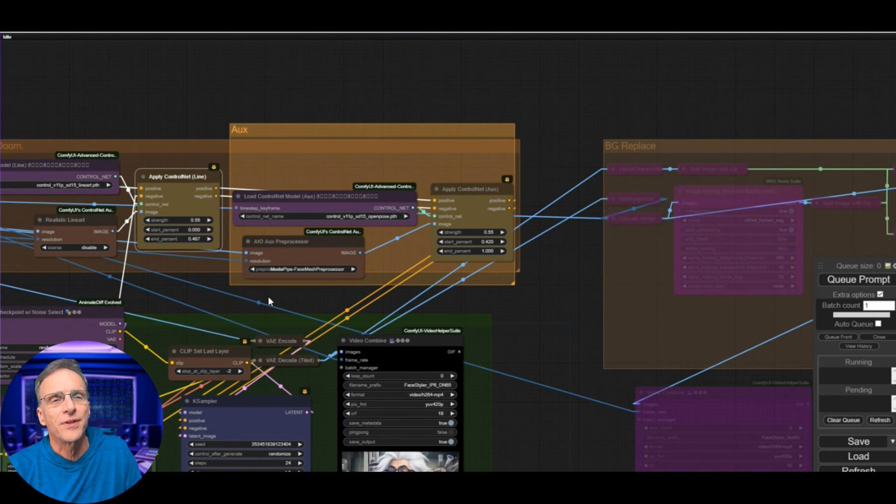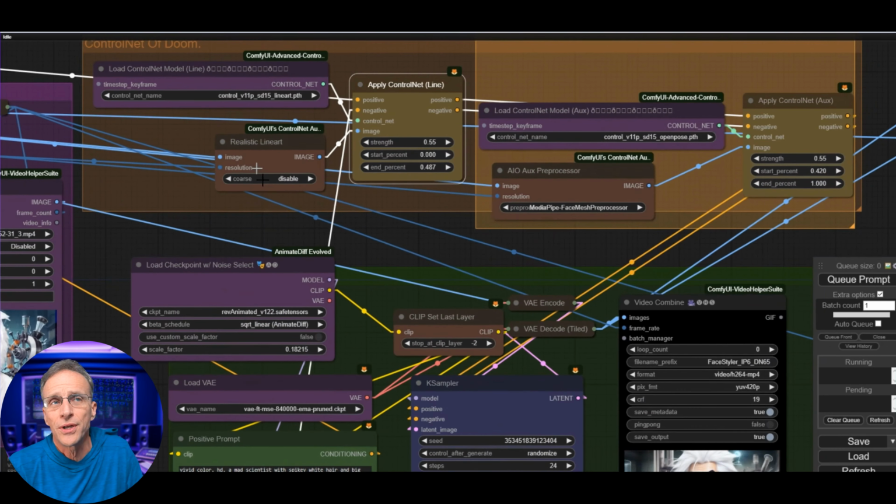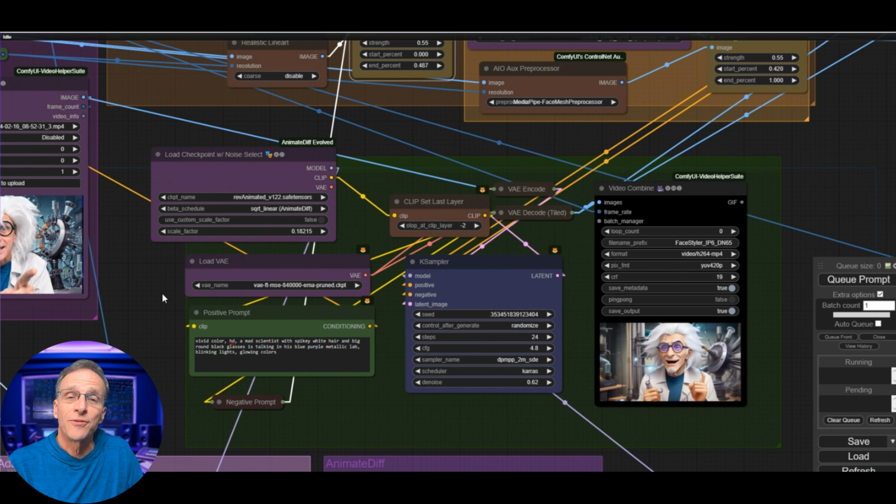So you want at least both of those. You could add more control nets if you want to, or you can change these out. The more you familiarize yourself with the different kinds of control net models and the effect they have on the animation, the better, and it'll give you more creative options here.